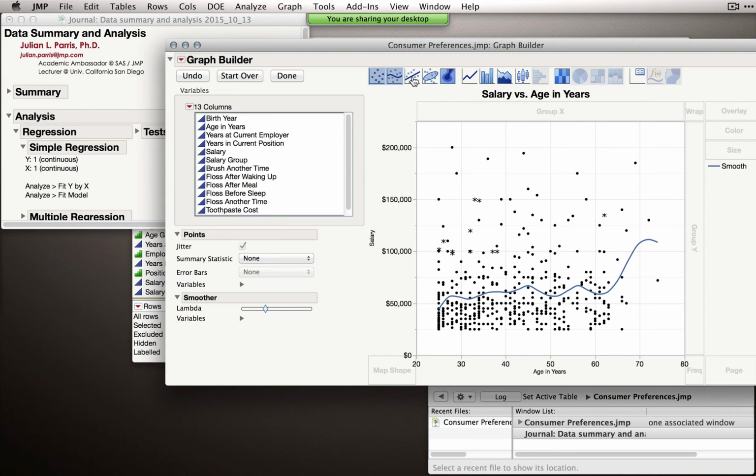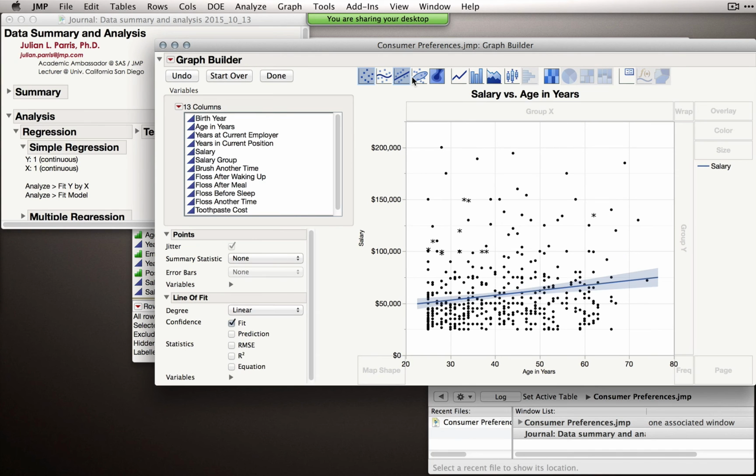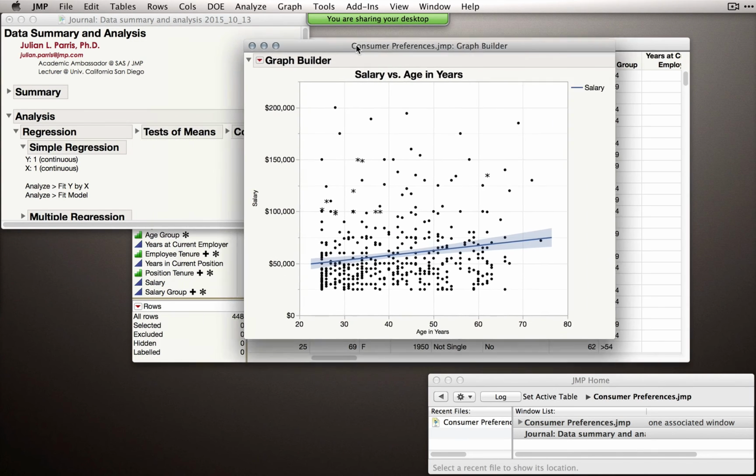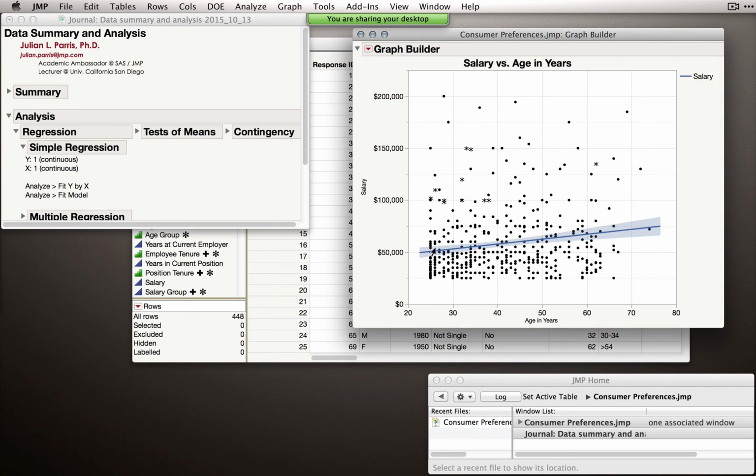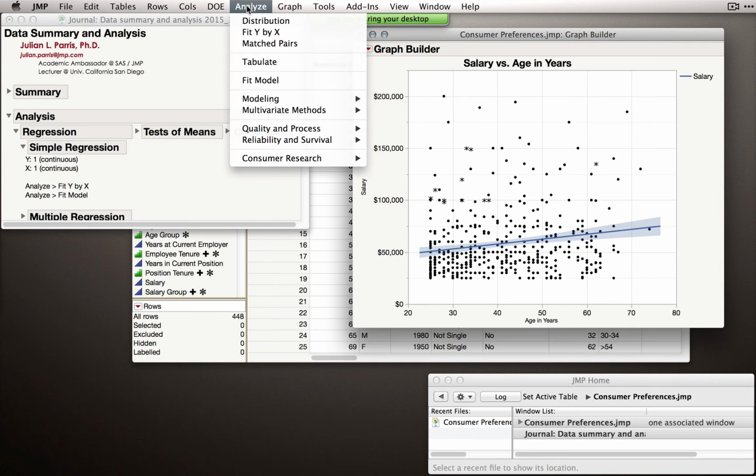To give you a sense of where we're going, I'm going to click on this line of fit. And so this is what we eventually want to understand. We want to make this line. We want JMP to tell us, what is this line of fit, the regression between salary and age in years? All right, so I told you there's two platforms in JMP to do this analysis, Fit Y by X and Fit Model. Let's start with Fit Y by X. So under the Analyze menu, Fit Y by X. Now, Fit Y by X is just like Distribution, a big platform.